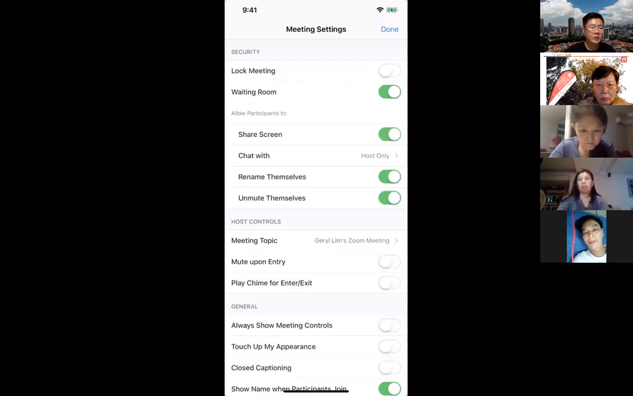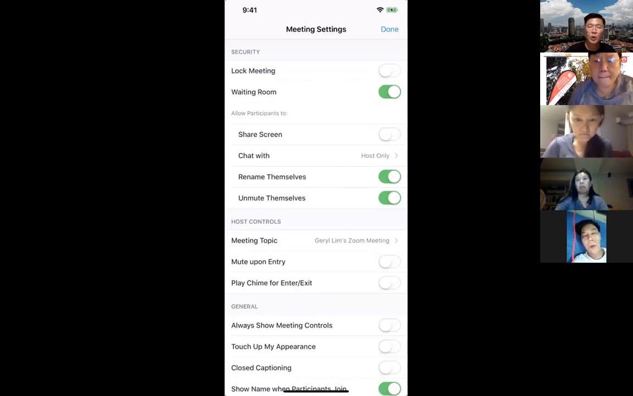Share screen is to present. Right now you're seeing my screen because I am able to share screen. The host has allowed me to share screen. So when you have a share screen button over here, if you turn it on, the other party can also share their screen with the rest of the people in the whole session.